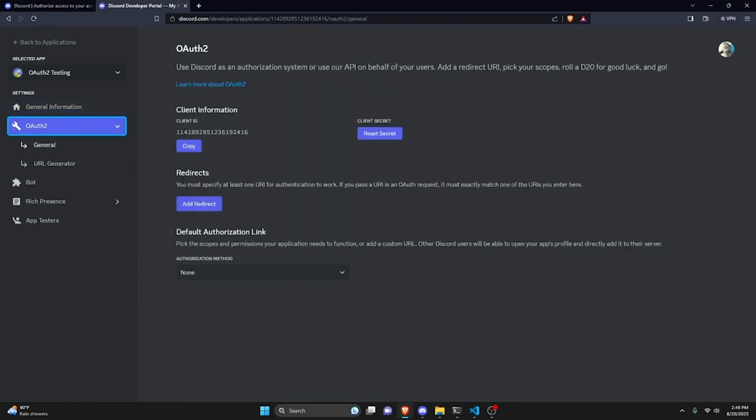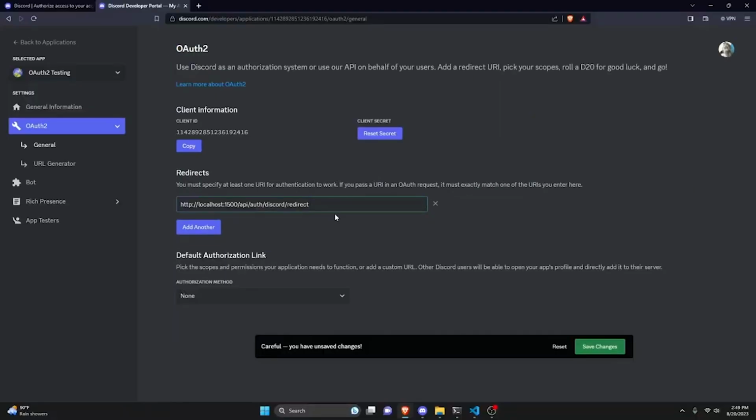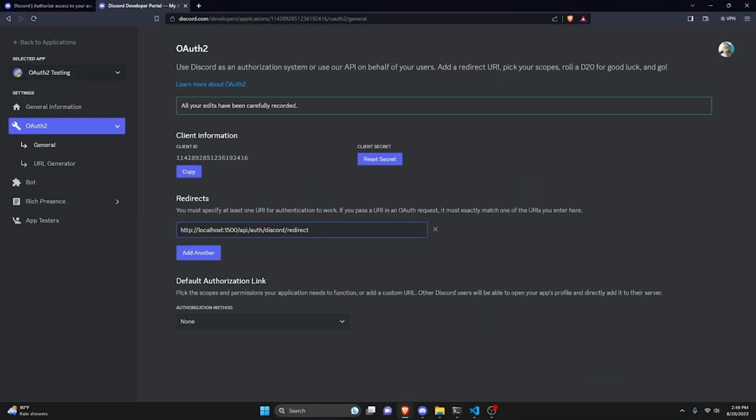We need to create a redirect URI for the authentication to work when you authorize this application with your account. So we're just going to do http://localhost, and then any random port. I'm just going to do 1500, followed by /api/auth/discord/redirect. So we're basically creating a localhost URL, and we're going to redirect to this very specific path.